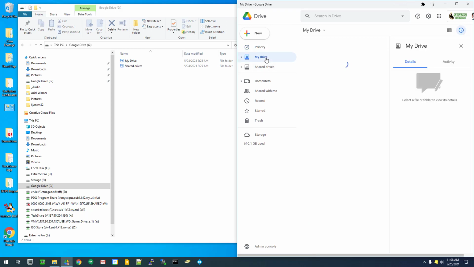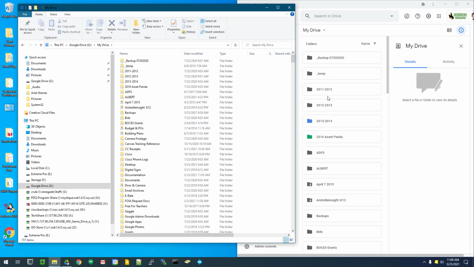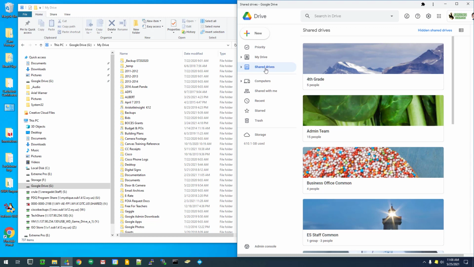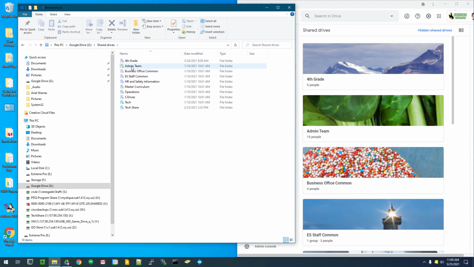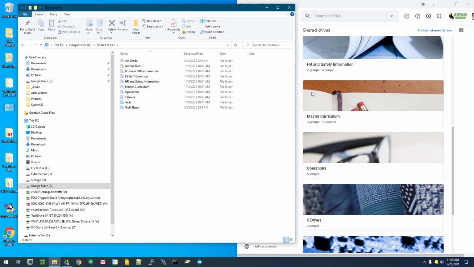You can see that I have My Drive, where the folders here are the same as the folders in My Drive, and I have Shared Drives. So I will go back into Shared Drives, and here you can see all of the Google Shared Drives that I have access to. As soon as a Google Shared Drive is added and you are given permission to access that drive, it will automatically show up under your shared drives.